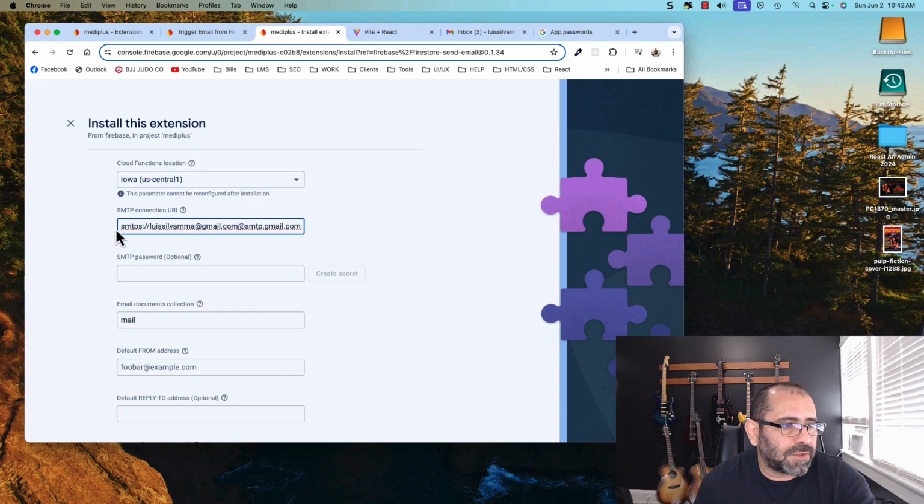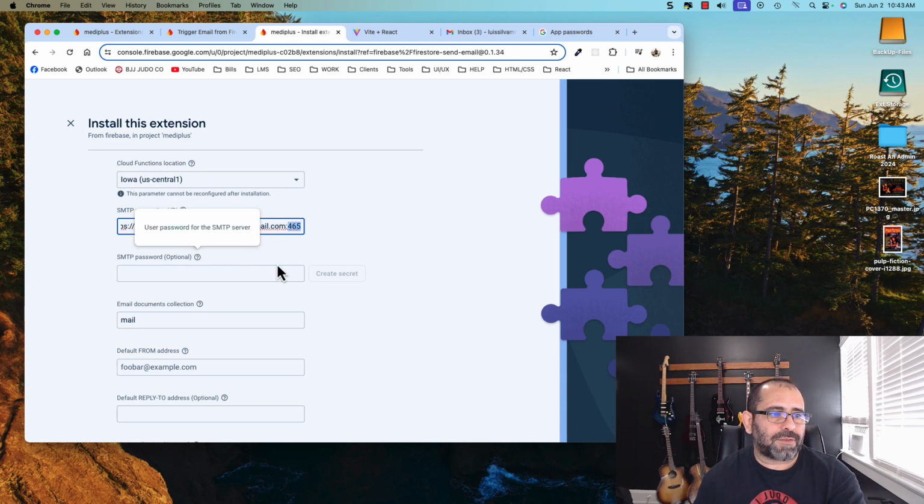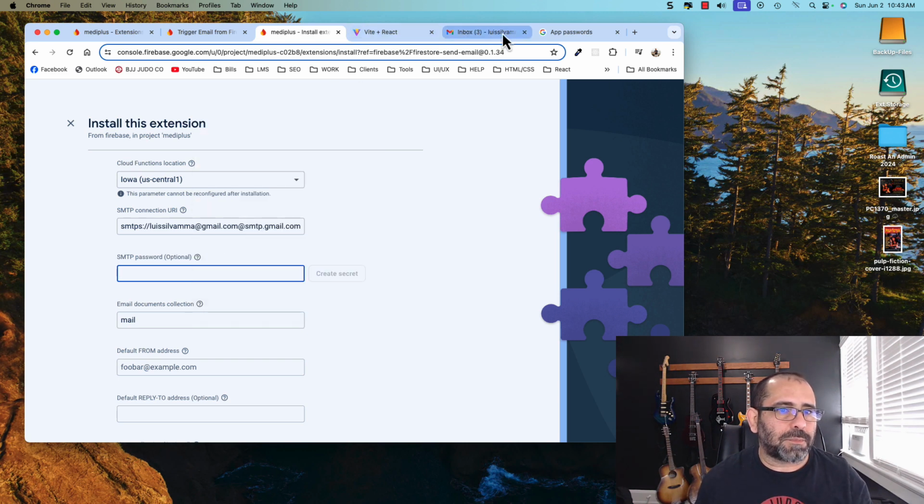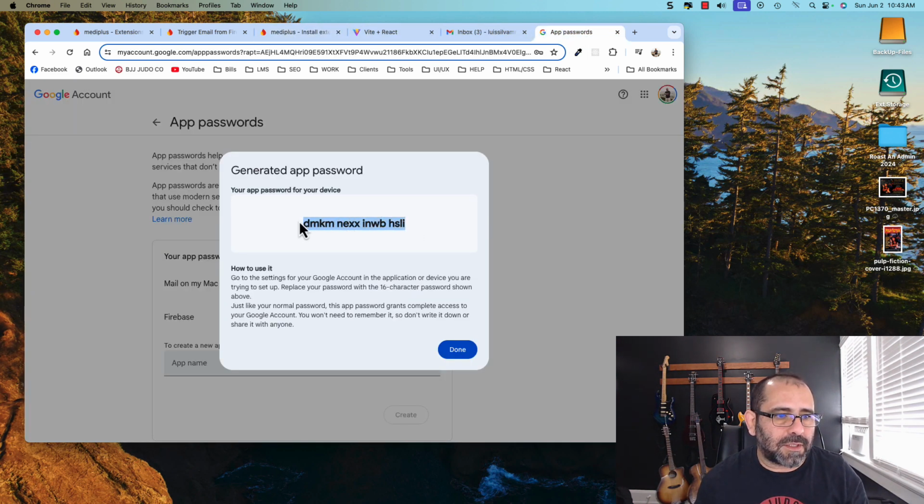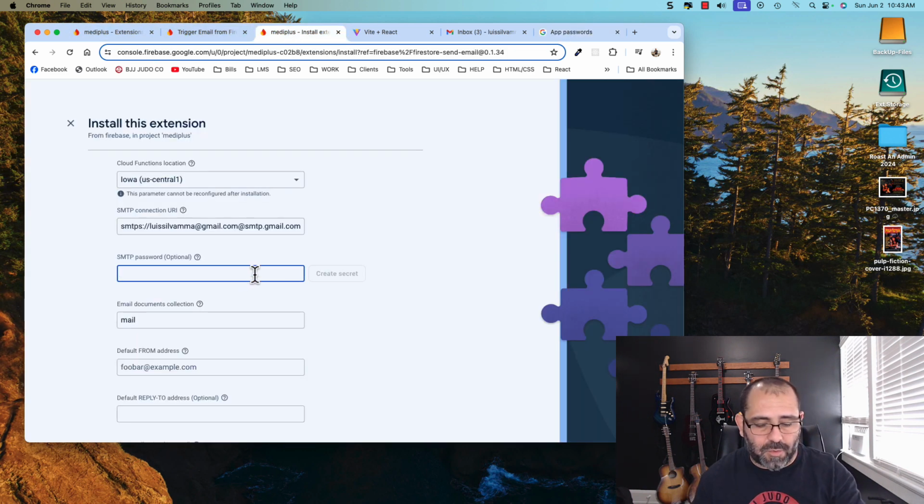Alright, so this is what you're gonna need to do. You're gonna need to type in smtps colon slash slash, then your email account completely, and then at, and then the rest is going to be the same for everyone: smtp.gmail.com, and then colon again, and then the port is 465. So make sure you have that there. And now we're gonna get to the passwords. So we come over here to the passwords, and we're gonna grab that password. Still don't close that tab, because you never know if it may not work. Paste it there, and then create.